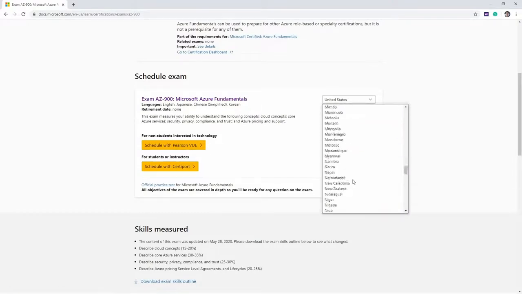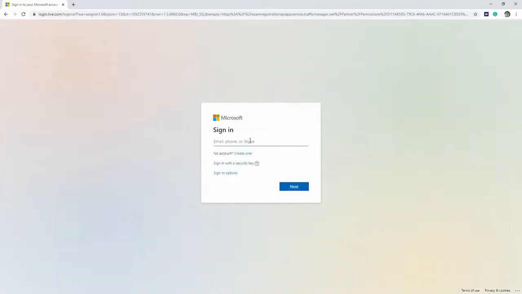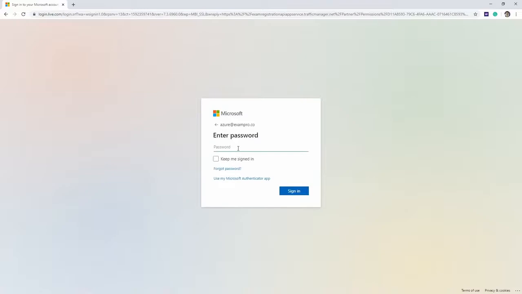There's this drop down here that literally does nothing. I don't know why they have it here. I thought maybe it would change the price, or maybe it would change the availability based on where you are, but we'll go ahead and hit schedule with Pearson VUE. It's going to ask us to log into our Microsoft account. Mine is called Azure at exampro.co. It's the same account I created when I created my Azure account. And then I'm just going to put my password in there.